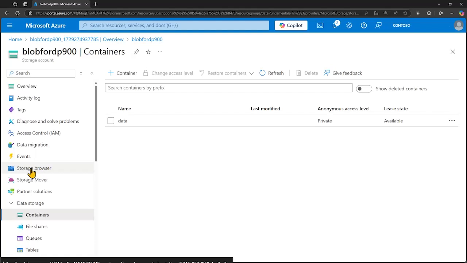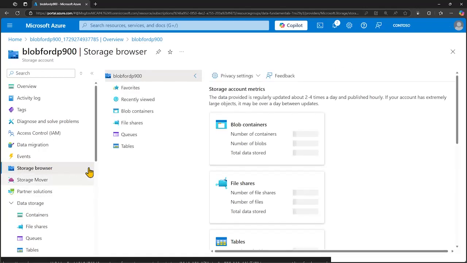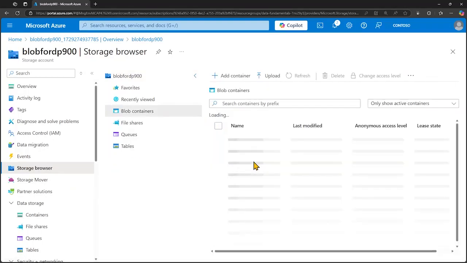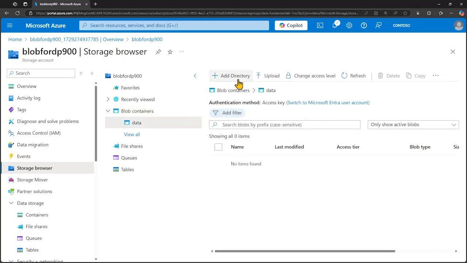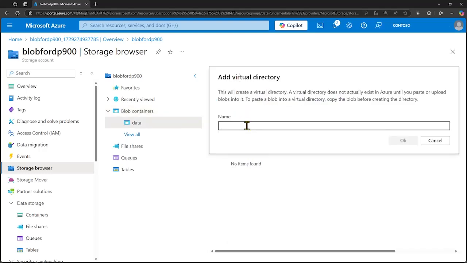Now we're going to move to the storage browser, which gives us the ability to make changes and add data, delete data, or update data in our container. Let's go to the blob containers. And here we can see our data container, which was just created. Let's move into the container. And here, let's add a directory. We're going to call this directory products.